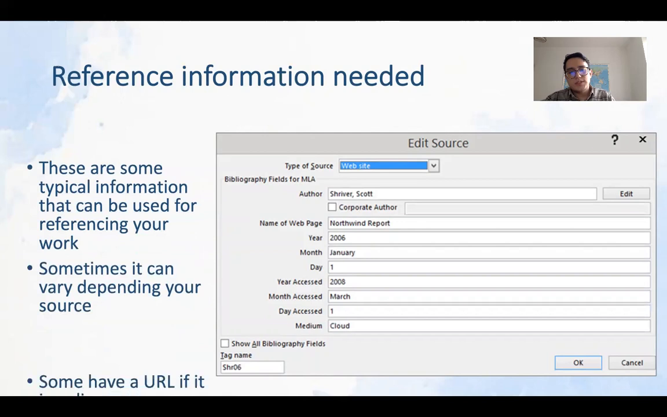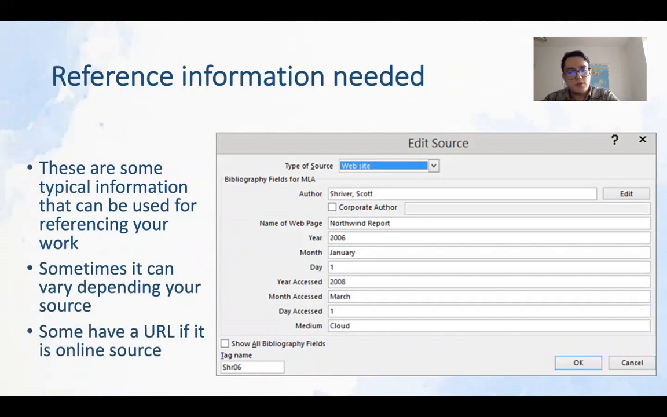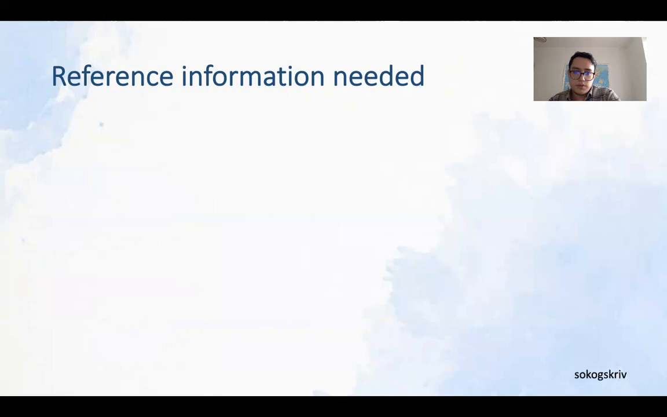So these are some typical information that can be used for referencing your work. Sometimes it can vary depending on the source, but some have a URL, for example, if it is an online source. So you can write down the name of the author, the name of the web page, the year, the month, the day, and all the other information.